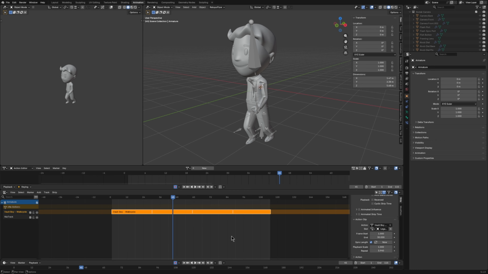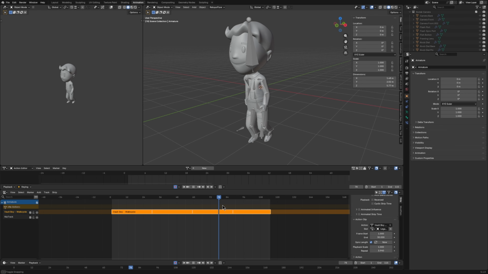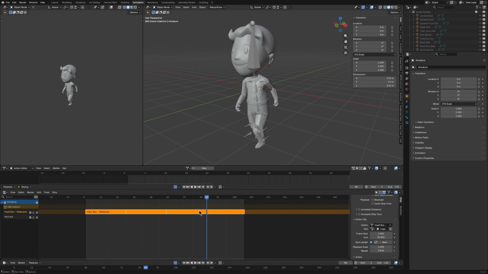And right around here, I'm going to transition from this walk cycle to run. I'm going to transition this Vault Boy from walking to running. So let me just number down this repeat here. Make sure this track is deleted.